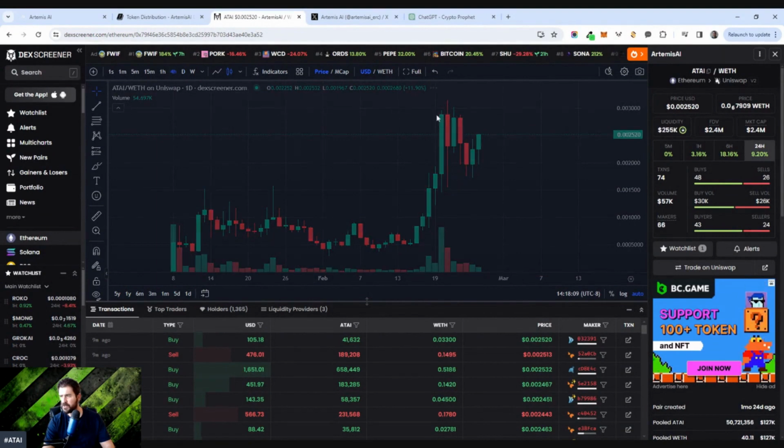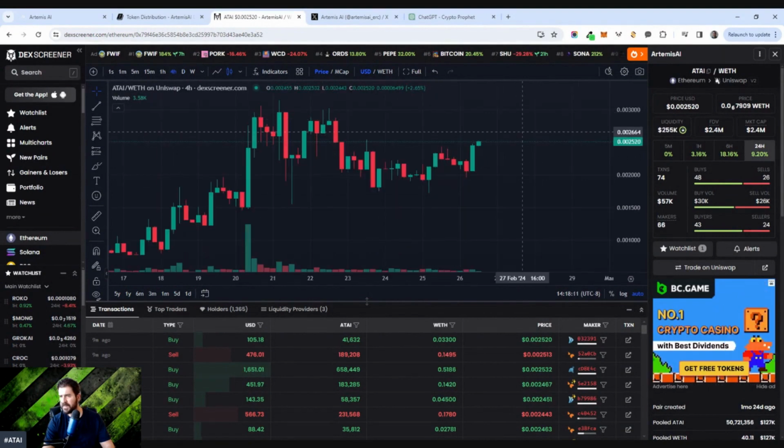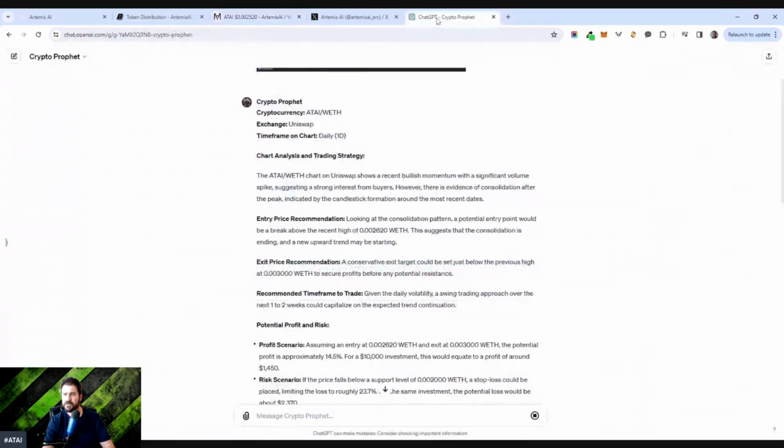And if I go down to the 4-hour chart, 2620, we're about right here, right? So it's saying once we surpass that, that would be a good entry point. And that suggests that the consolidation is ending. So I'm a little wary as well that there is consolidation happening. But if it does surpass that, we could see a new uptrend and it could still just be shooting up like you saw in that weekly chart.